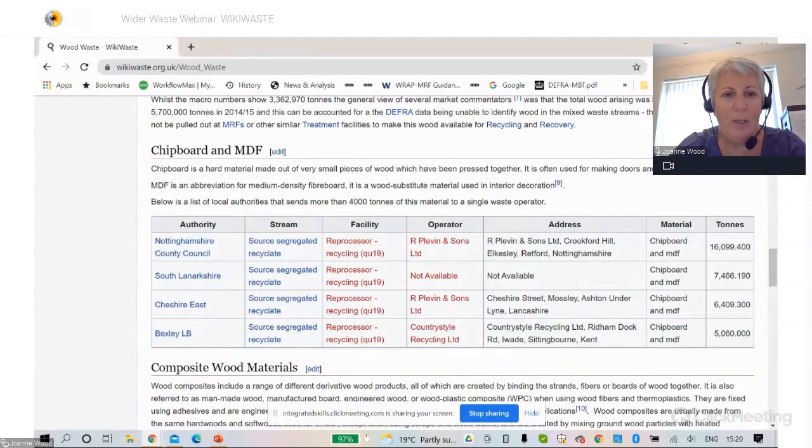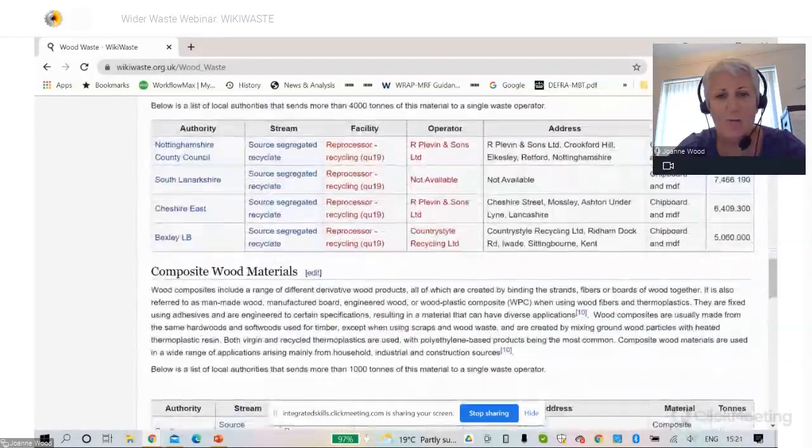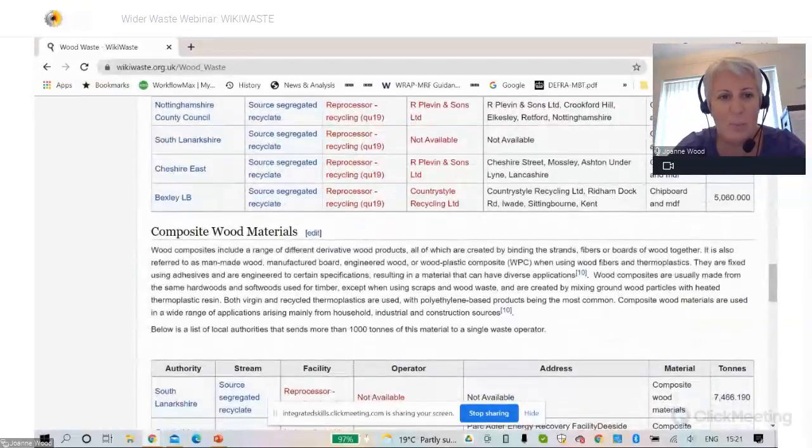So the chipboard and MDF is local authorities that send more than 4,000 tonnes to a single operator. And we can see that Nottinghamshire County are at the top with just over 16,000 tonnes of chipboard and MDF, and they go to Arla Plevin and Sons over there in Retford, Nottinghamshire. Cheshire East send 6,000 tonnes to Arla Plevin as well, so that's quite interesting. I could do with Arla Plevin writing their WikiWaste page.